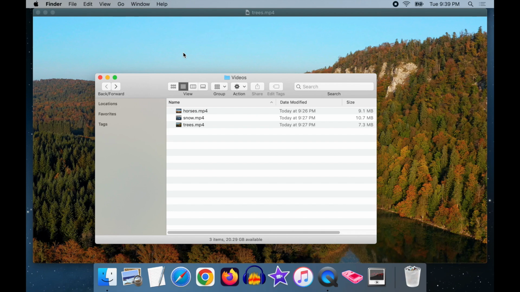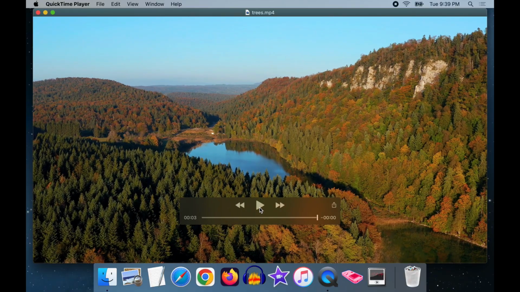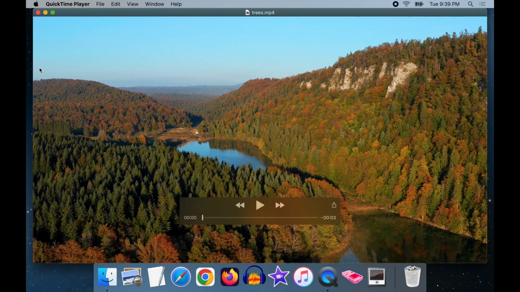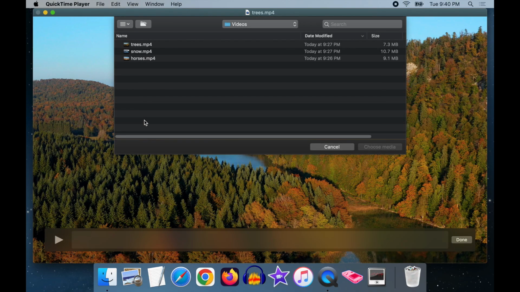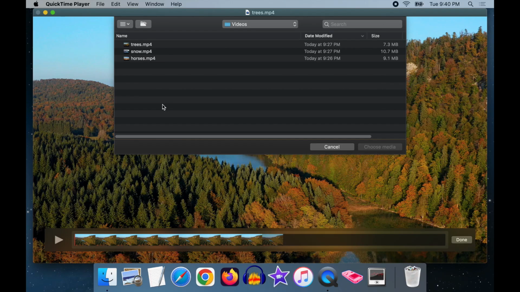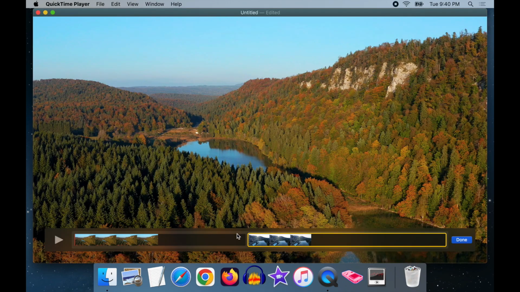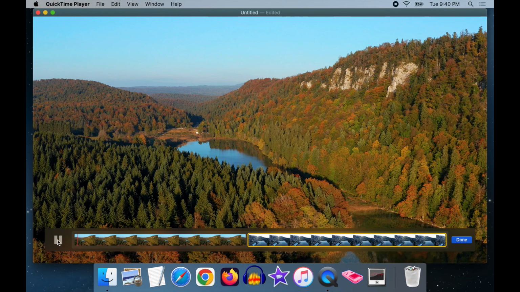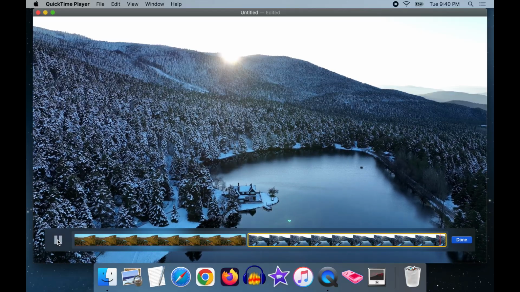I've already opened that here in QuickTime, and this is the video clip, and I want to add those other two to it. All you do is go to Edit and Add Clip to End, and don't worry, you'll be able to change where you want to put the clip, but let's say we'll add snow next. That's now added to the end of this clip, and you can see what it looks like before you finalize it by pressing play. So it'll look like that when it's joined.